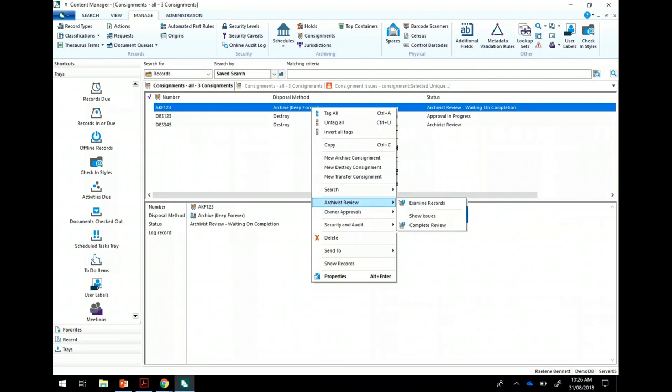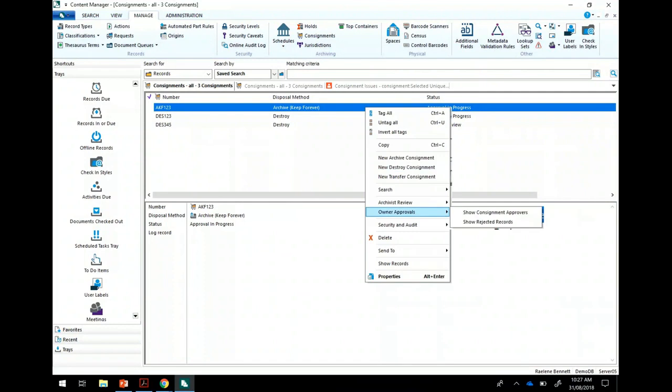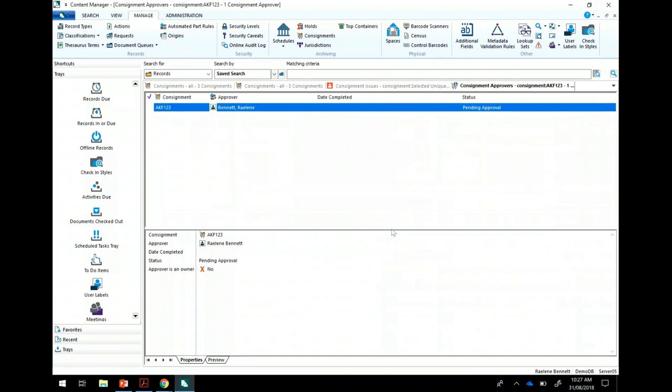Actually, sorry, I skipped ahead. I need to complete the review now that I have no issues left. So what's happened now is the approval emails have been sent out to the owners for that consignment. If I want to see who the owners are, I can right click and show the consignment approvers. And you can see here that I'm one of those.